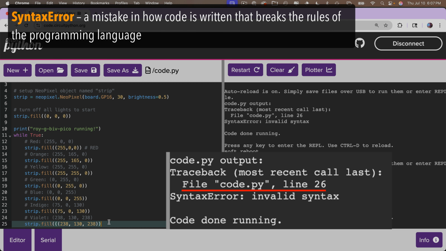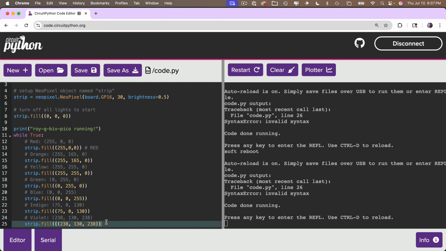Now a syntax error is sort of like a spelling error. I typed in a statement that CircuitPython can't recognize. Now curiously, the output says it occurred in line 26, but I don't have a line 26 in my code. I do have a line 25, and this sometimes happens. The error might not be on the line mentioned, it might be on the line above it, so look around. And again, we're going to begin using the PyCharm editor, which does a much better job of helping find errors.